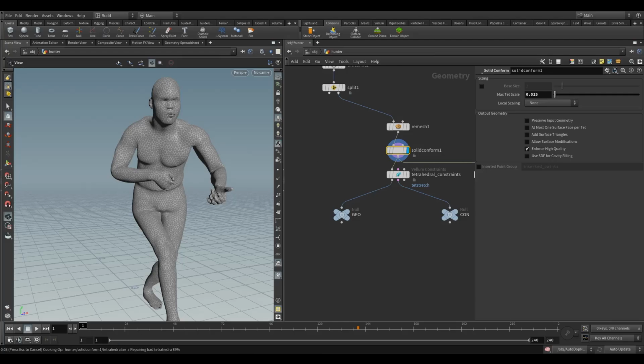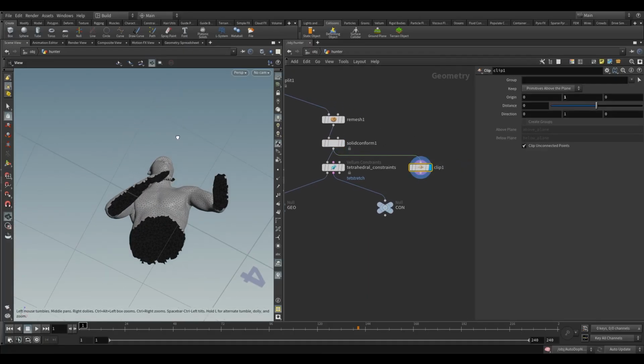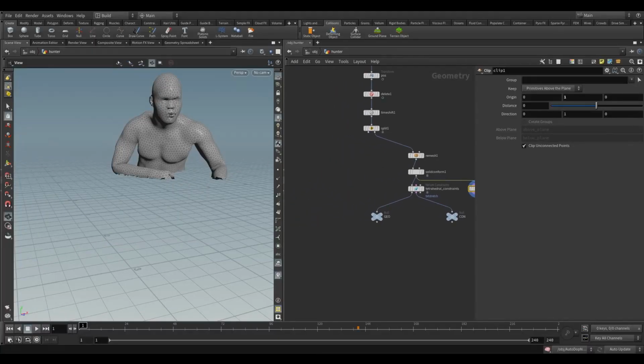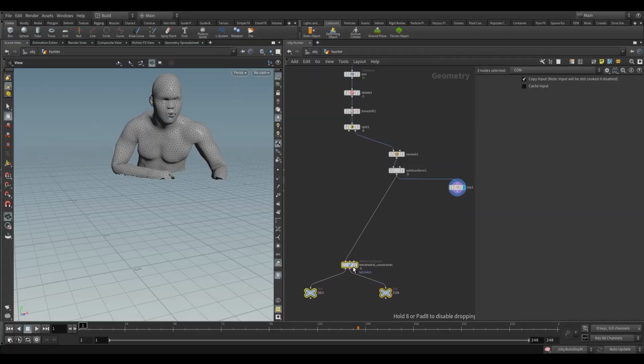0.015. That'll take a bit of time. If you watch there, you can see this calculating, but not too long. If we hit the clip there, you can see we've got a bit more detail there now. Okay, that's good.